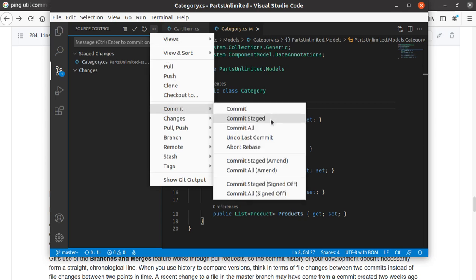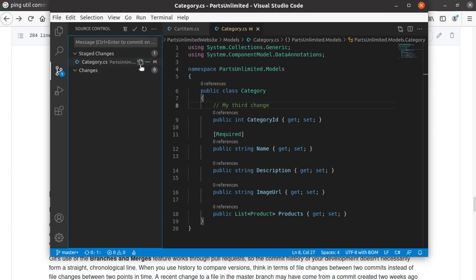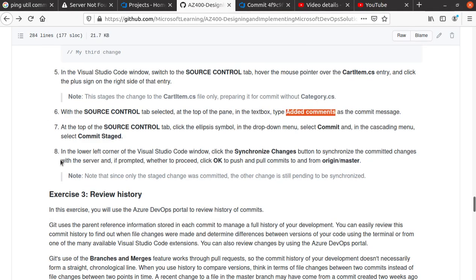Okay, we kind of have already done that using our Ctrl+Alt+Enter or Ctrl+Enter, but this is the other way to do it. So I'm going to put it back to unstage again. Okay, all right, so next what we want to do is synchronize.